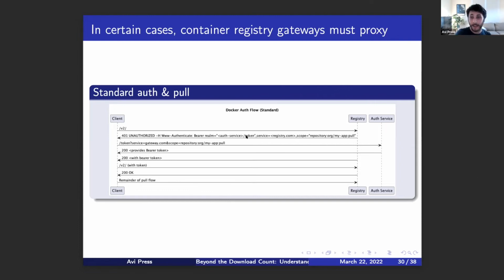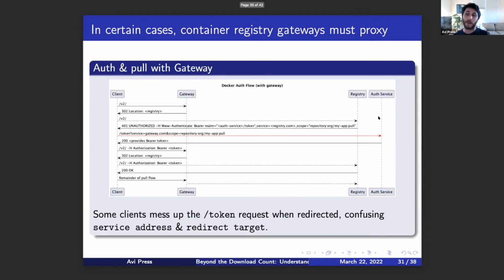Then the client goes to that auth service to grab that token. The auth service responds with that token, and then you proceed as normal with your new bearer token that you got from the auth service, which keep in mind is different from the registry. It's a different URL, could be a totally separate service. In practice, that's not always the case, but it doesn't matter a whole lot for these purposes. So that's the normal flow.